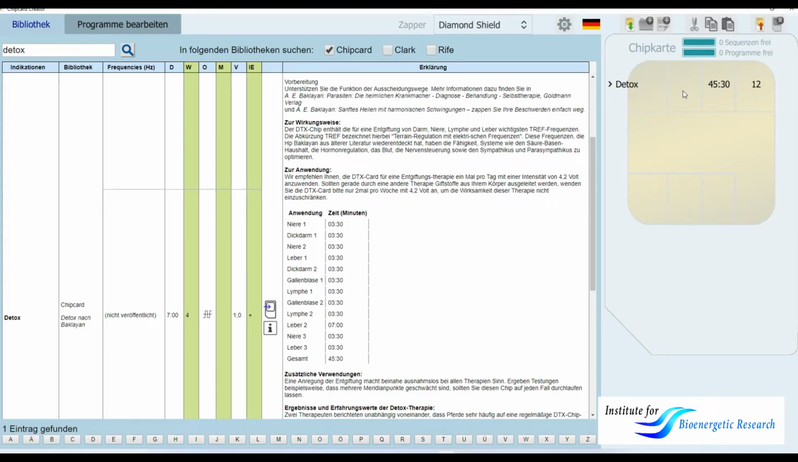Now if I click on the button up here with the chip card and the green arrow, Save changes to chip card, I have the detox chip card from the library saved to my chip card. The chip card writer can now be removed from the USB tray again, and you can put them into the card slot of your zapper.